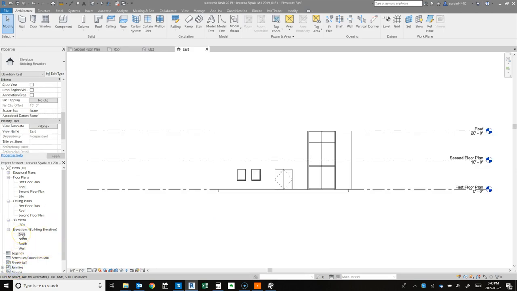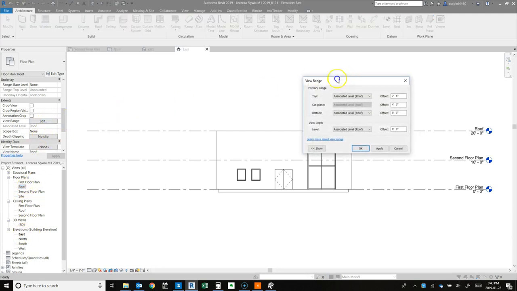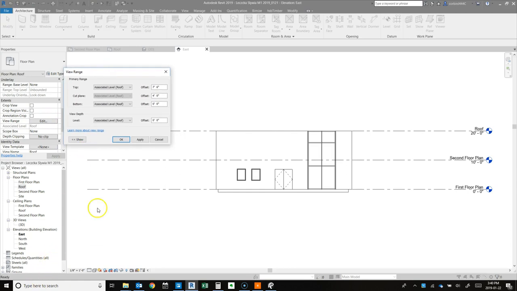When talking about view depth, it's best to go to an elevation. I just went down to the project browser on the left-hand side and selected the east elevation. Again, what I'm going to do is single click on the roof elevation and then go to view range. So by doing this, we're actually looking at the view range of the roof plan, not the east elevation. And so, as I said before, here are the different elements of the view range.